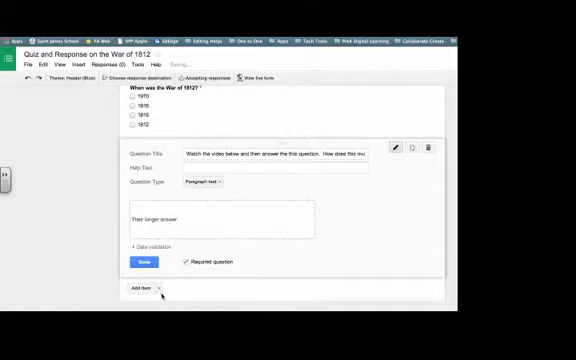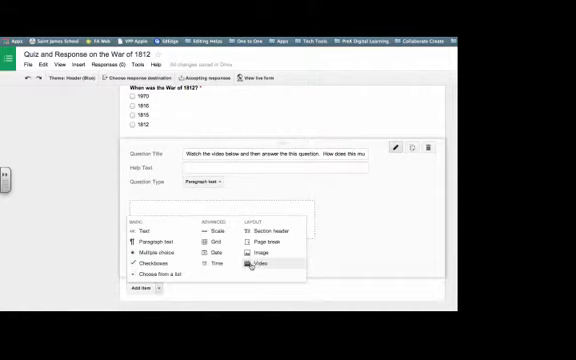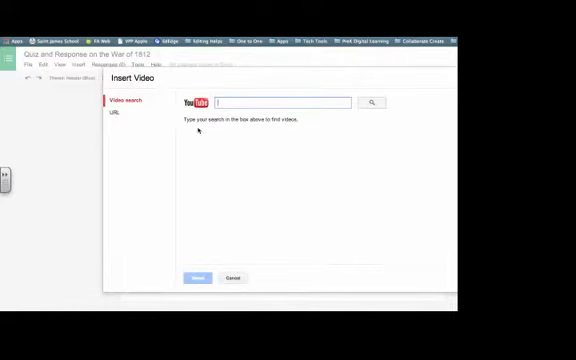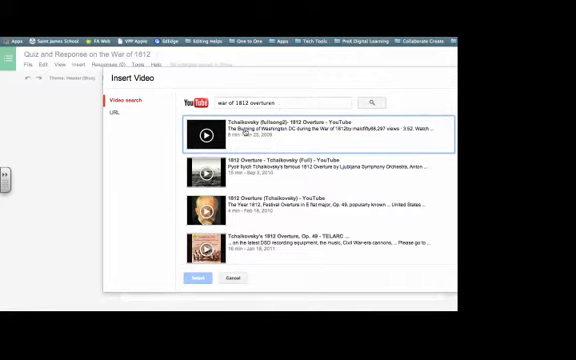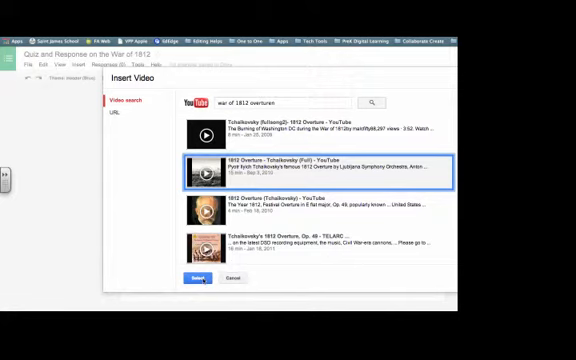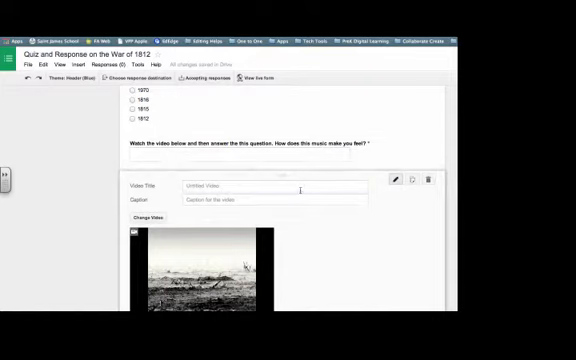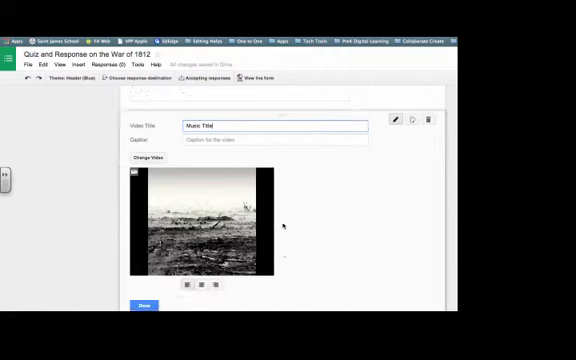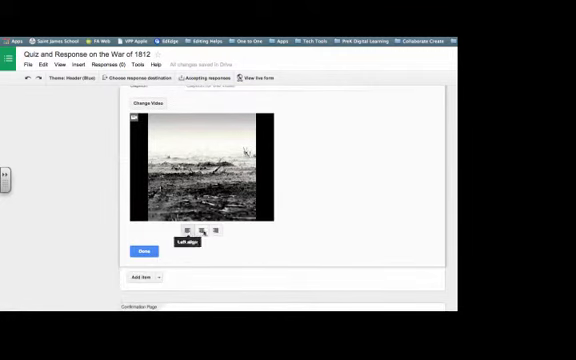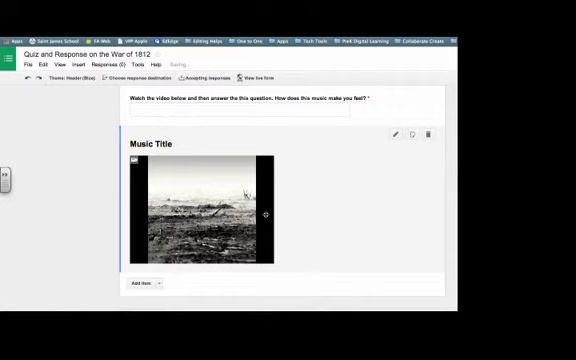And now we want to add a video here. So we're going to click on video, and what it's going to require is a video search. You can search for War of 1812 Overture. Oops, I spelled it wrong, but that should still pull it up. You can pick one of these particular videos. Hit select. It embeds the video in the form. You can give it a title and a caption, which you can center down here, and then you can hit done.